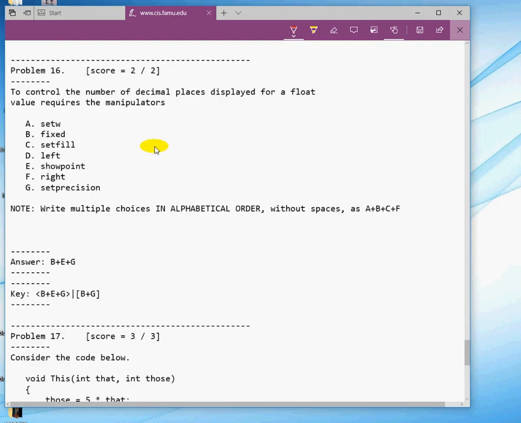Now, this is about formatting in C++. To control the number of decimal places requires what? Does it require set width? No. Does it require set fill? No. Does it require left? Does it require right? No. Does it require set precision? Of course it does. Does it require you to say fixed? Yes, I hope you remember. If I say set precision and nothing else, it really means the number of digits to display. It doesn't mean the number of decimal places.